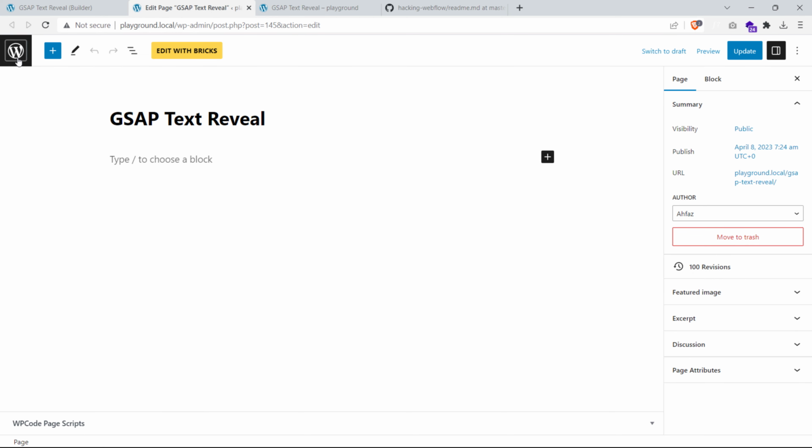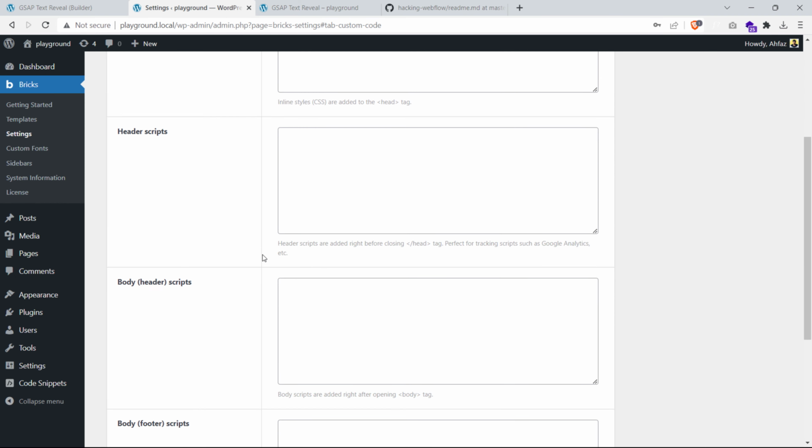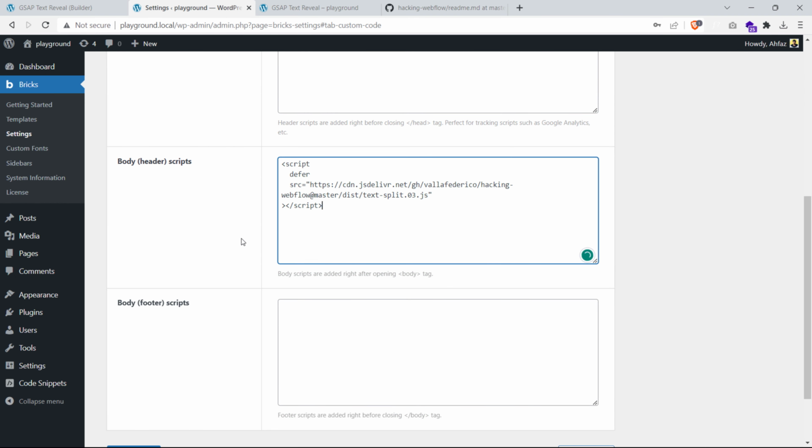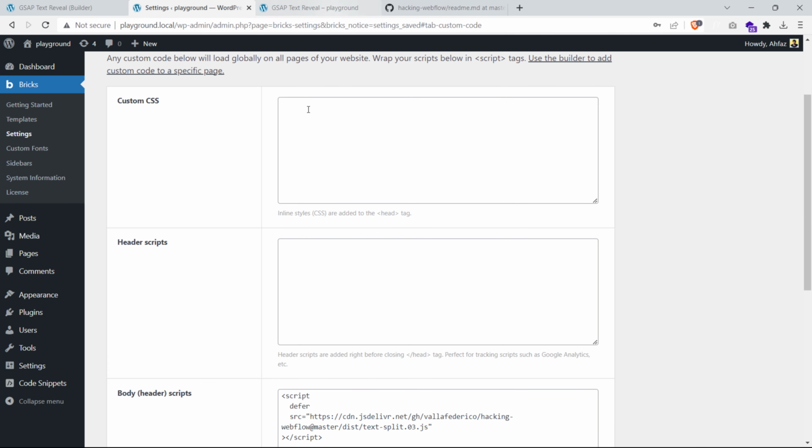But if you want to use this text reveal animation on multiple pages, you can simply paste the script to the global custom code settings in Bricks Builder. This way you won't have to add the script to every single page. Just paste it here and it will work on all pages.